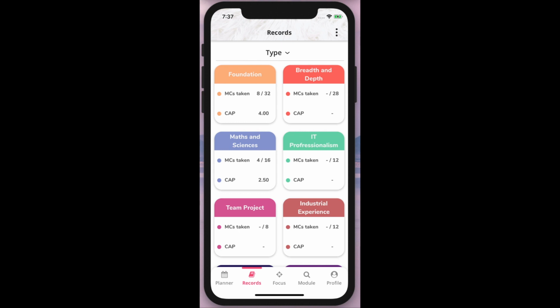The records page allows you to track your modules taken and their grades over the semester. As of now, only courses in the SoC have their modules preloaded. Students in other courses can manually add in their own types. In this page, let us look at the foundation tab.